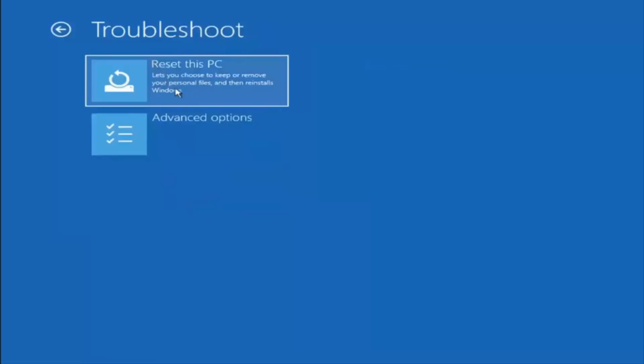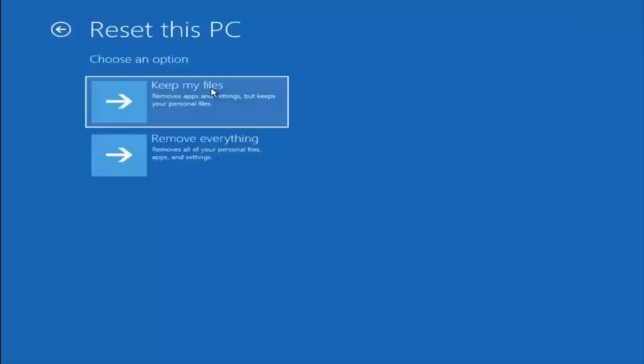If you go back into troubleshoot, you can select reset your PC, which lets you choose to keep or remove your personal files and then reinstalls Windows. You can select to keep my files, which will remove apps and settings but keeps your personal files. You can also select remove everything, which will remove all of your personal files, apps, and settings. So this is more of a factory reset, the second option here. The first option should not delete all of your personal files. However, it will pretty much clear most of your programs.